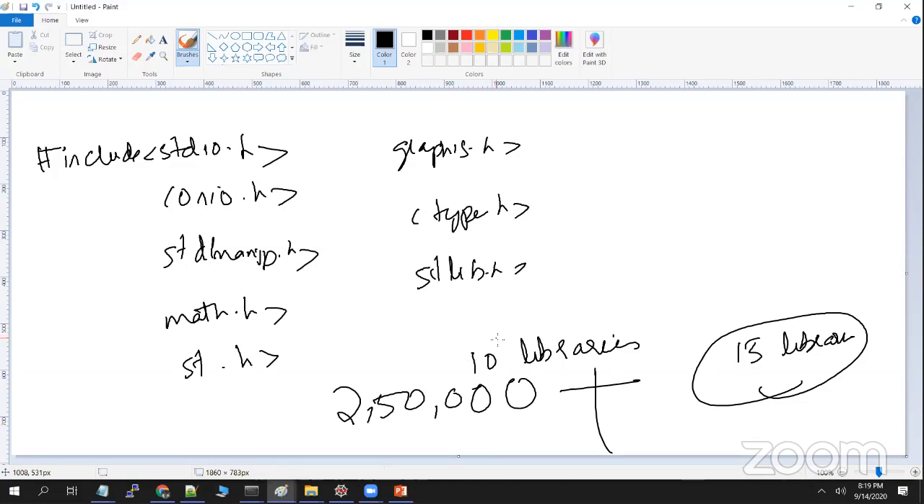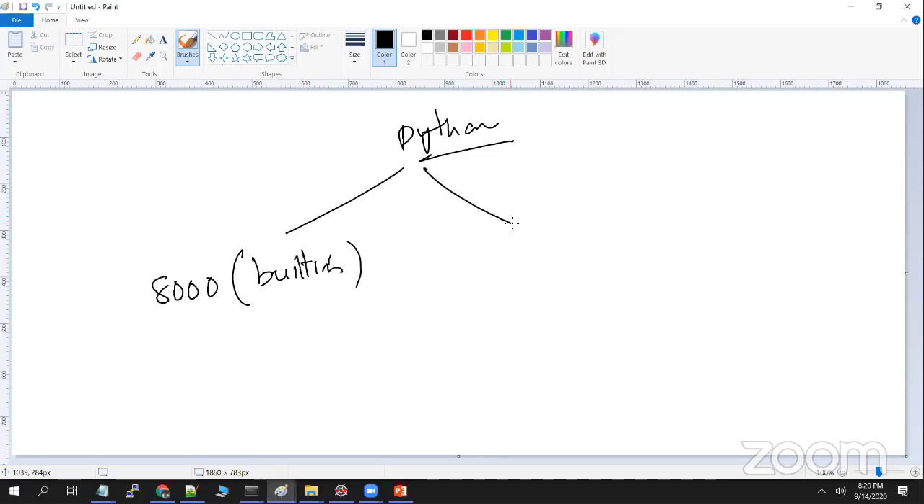If you talk about Python, we have about 8,000 libraries that are called built-ins. And apart from this, we have almost 2,50,000 libraries that are called third-party libraries.